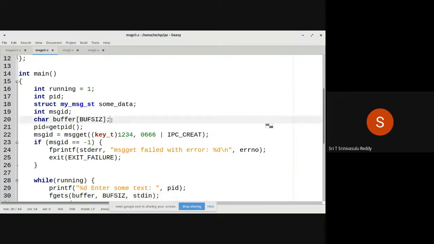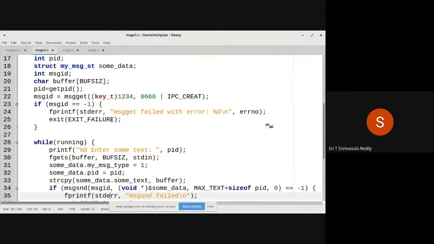Now, how do you know what is the process ID and all that? Already we have talked about. There is a system call called getpid. So PID is equal to getpid. So the client gets its own process ID and that is available in this variable. Now after that, create a message queue by doing all this. I hope all of you understand. Now here, if you want, we can also use something called IPC_PRIVATE.